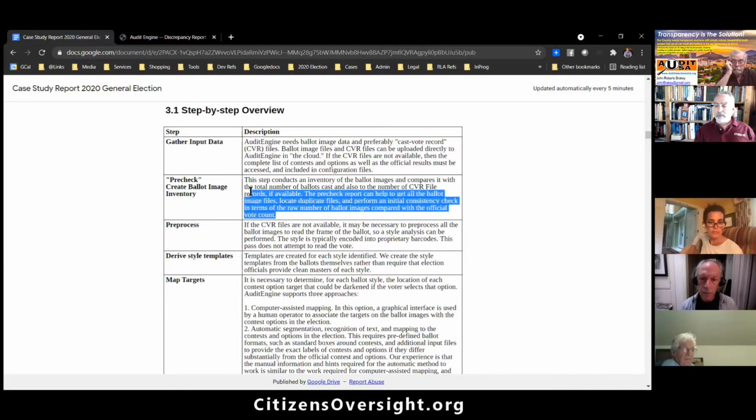We go through a pre-check phase where we just check over the whole inventory, and this has been very important. Just getting the numbers right.